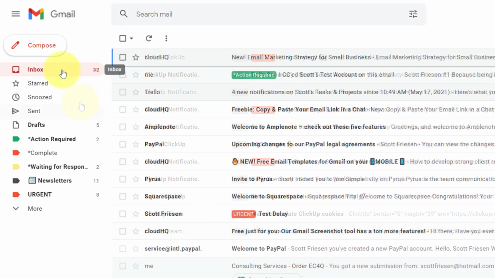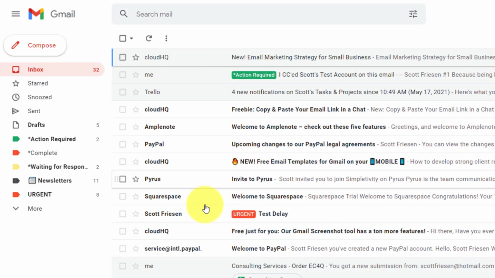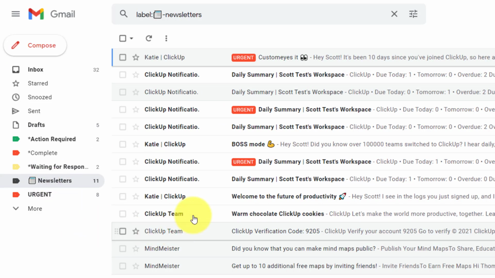So now when I come back to my inbox, all of those ClickUp messages are gone. But if I click on newsletters, I can find them waiting for me here. So I can deal with them when I want to. Using and creating filters can be a very powerful way for you to manage an out of control inbox.